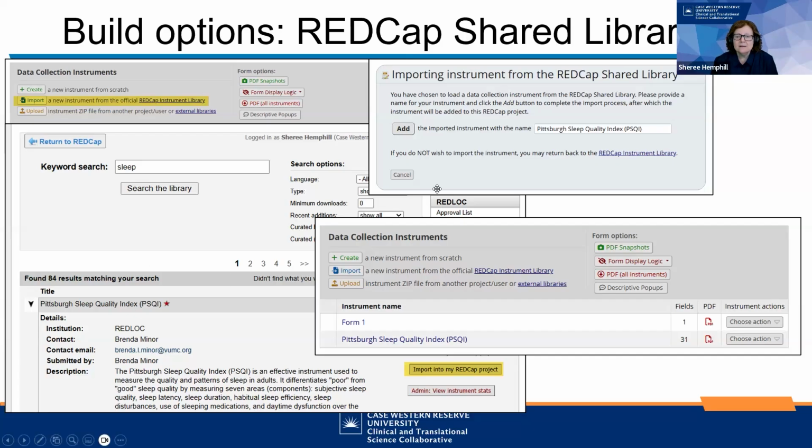And so if it's something you want, you'll see it says import into my REDCap project. You'll click that. This will come up, where you're importing it into your project. You can change the name if you want to, as it's going to appear in your project, and then you'll just add it in. So once you've done that, it's going to show up in your list of instruments, just as though you made it yourself. Somebody else created it, somebody else tested it, somebody else uploaded it to the library for you. Okay, so that's a very nice feature.